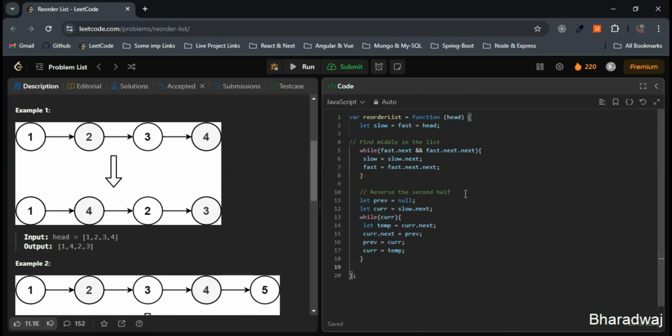Finally, we will disconnect the first and second halves. I showed you how we disconnected the first and second halves in the example. For that one, I'll just make use of slow dot next equals null. So this is the step where we are disconnecting the first and second halves.